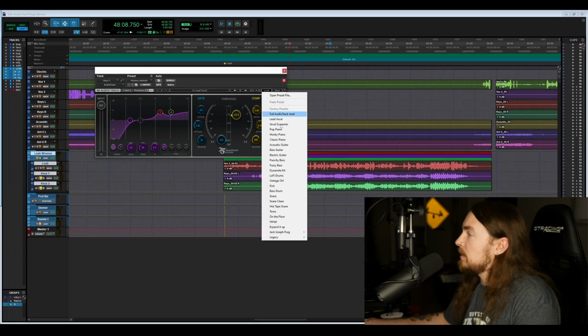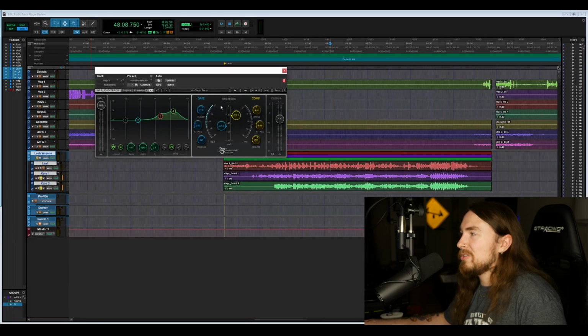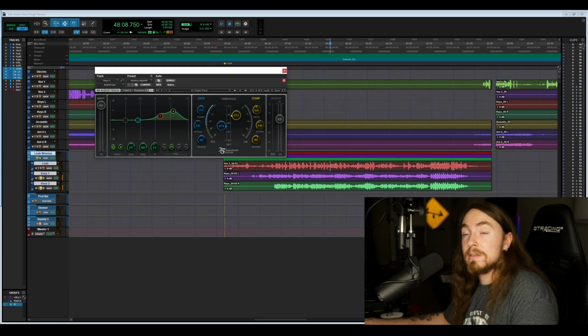And you know what? Let's just do classic piano. Can't go wrong with that. You can see it's got this gate engaged. This is an electric piano and she was playing the whole time, so we probably won't see much effect from that, but let's see what it sounds like.